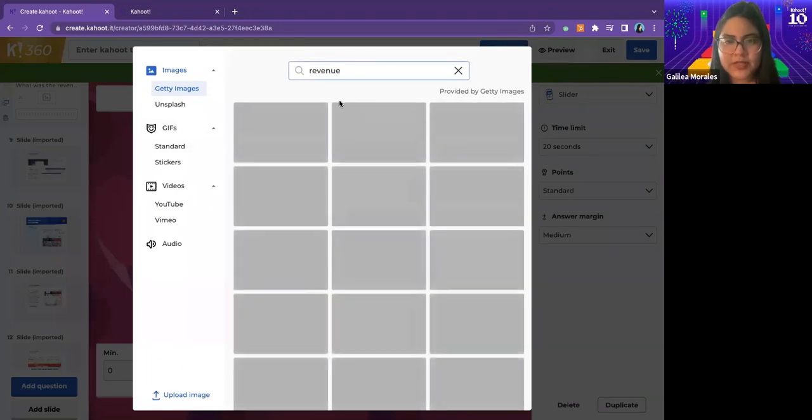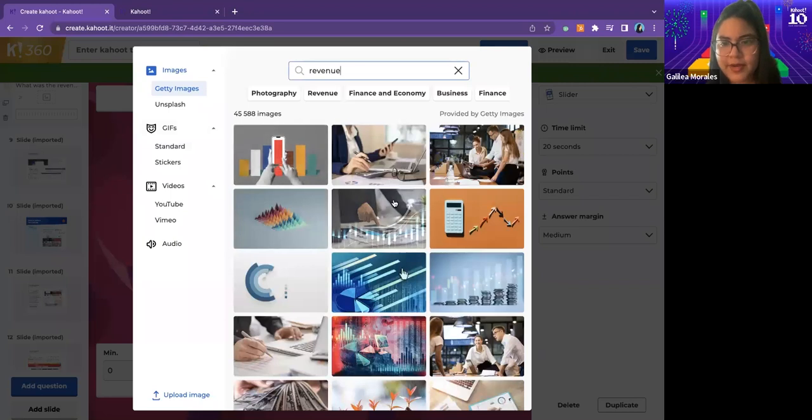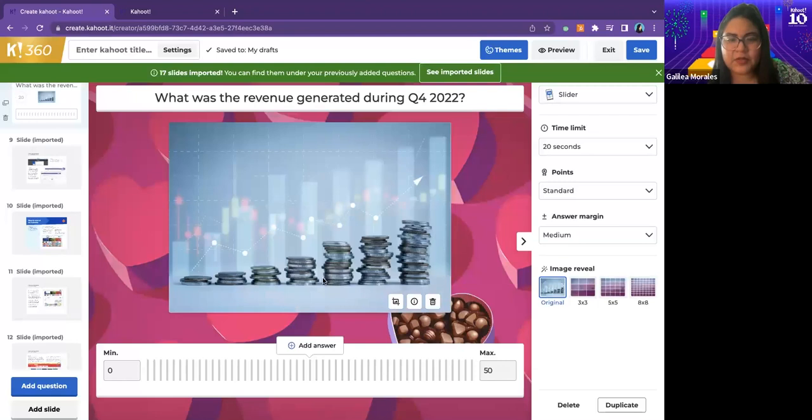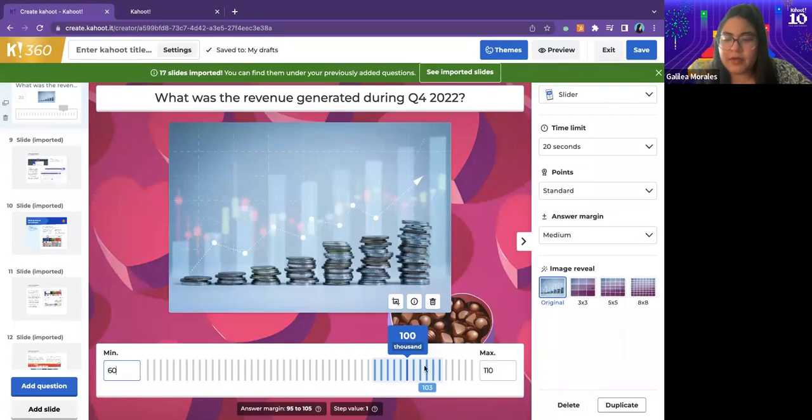We can then add a relevant image. Let's say revenue. We want to add it in there. Let's say this makes sense in regards to what we're asking. Finally, we insert our answer choice here. Let's say we're going to make it range anywhere from, let's say the correct answer here was 100,000, right? And we'll put 1,000 as a unit. It then gives us an automatic range from 60 to 110. We can choose to keep that range or adjust it further. I'm going to keep it.